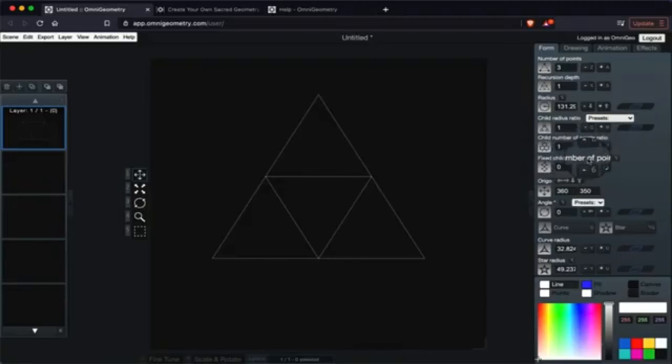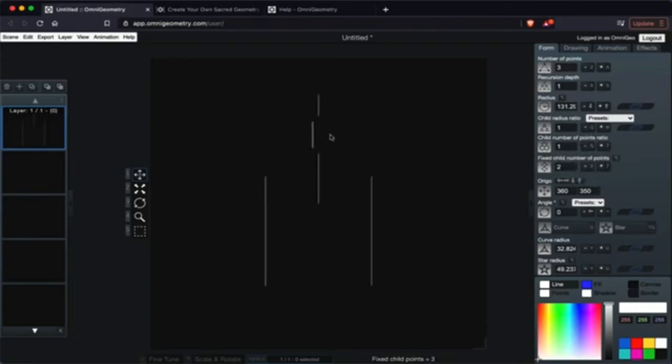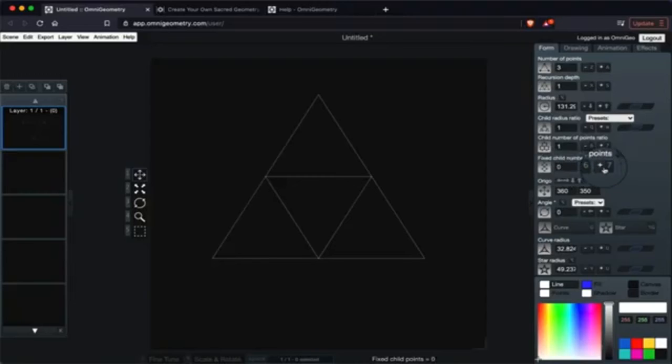Fixed child number of points, again, so if I have 2, I have 3 separate points, right? Each one with 2 points. All right, so if you notice, now I have it at 3. If I go to 0, it's going to be the same formation as long as I have the same number here.